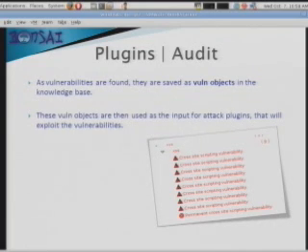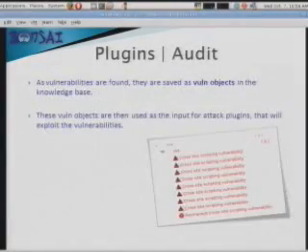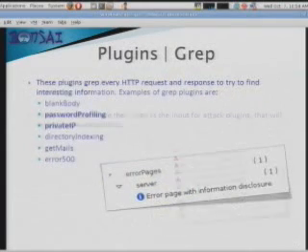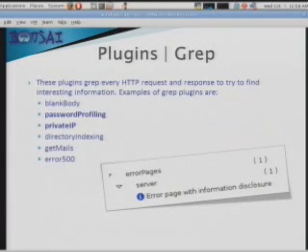audit plugins find the vulnerabilities, and they save them to something called the knowledge base. This knowledge base is just an object map where you have a lot of objects lying there. So all the audit plugins are going to save the vulnerabilities there in the knowledge base, and then the attack plugins or the exploits are going to read those objects from the knowledge base and exploit them.